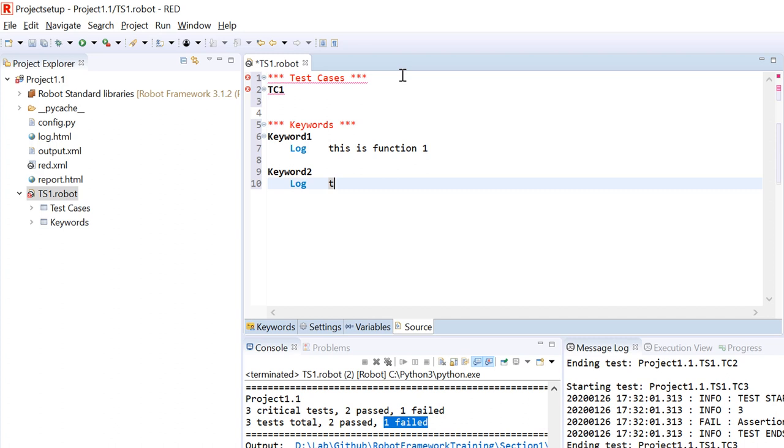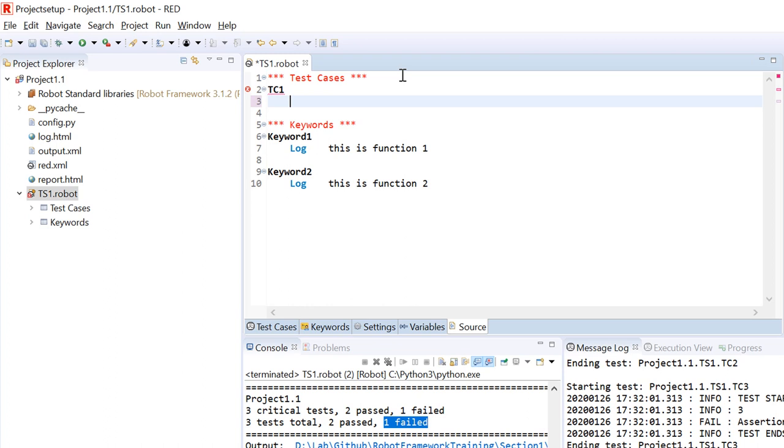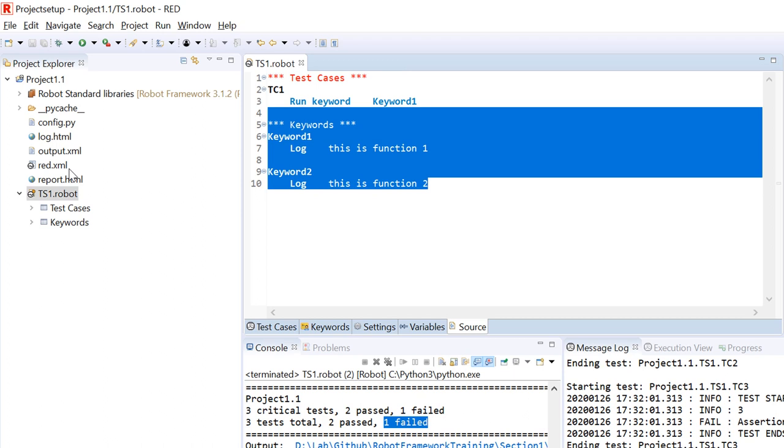So in this test suite, we have one test case and two user keywords, and the body of the test case is not yet defined. So let's say I define the body and I call one of these keywords here, for example, keyword 1, and that's it. To run the keywords, I can directly put the name of the keyword, or I can use another built-in keyword, which is Run Keyword, to run that keyword. So this is a simple setup that we have seen earlier also.